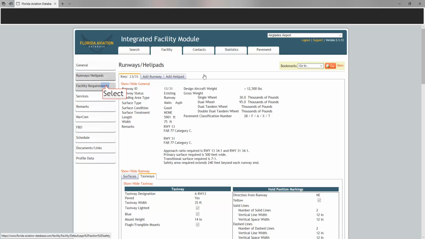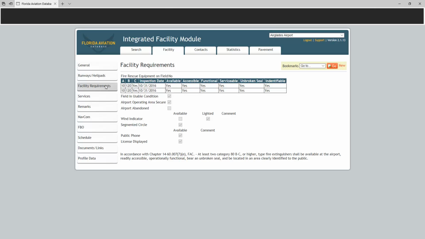Going back to the menu on the left, clicking on Facility Requirements provides basic information related to FDOT licensing standards. As you can see, it will detail whether or not fire rescue equipment is located on the field. It will also indicate whether or not the field is in usable condition, if the airport operating area, or AOA, is secure, if the airport has been abandoned, if a wind indicator is available and lighted, and if a segmented circle is available. It will also detail whether a public phone and displayed license are both available. This will also include the ability for the inspector to include comments related to each of these items.